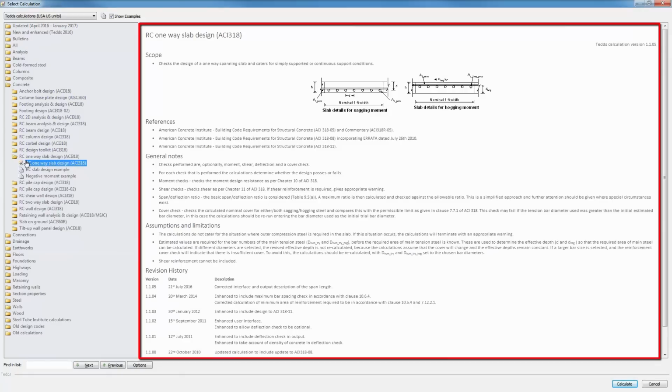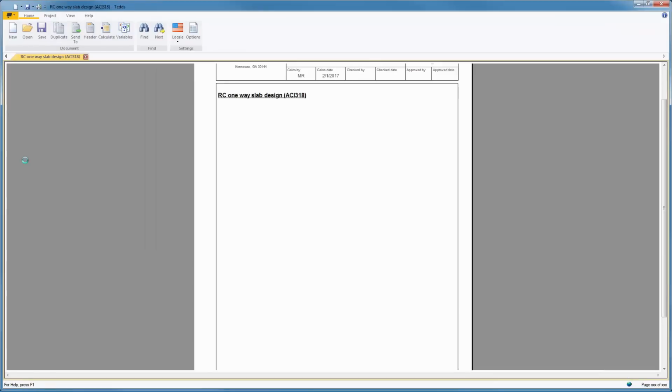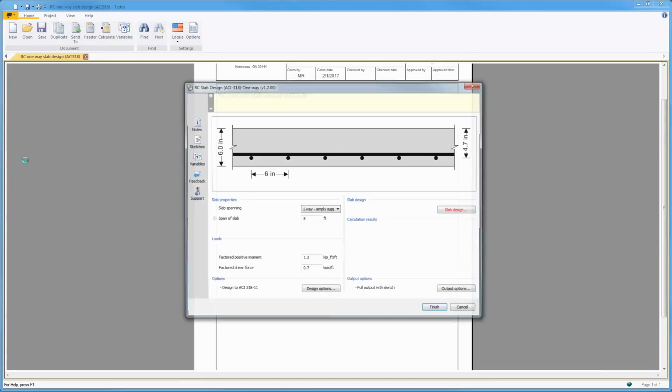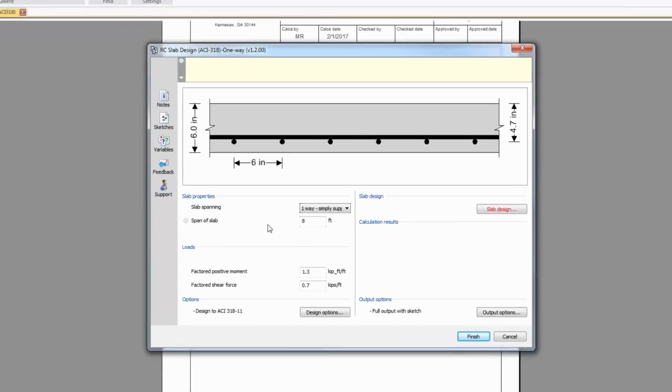Make sure to read through the information notes on the right to understand the scope, general notes, assumptions, and limitations of the calculation. Note the simple one-way spanning slab calculation only checks span to deflection ratios based on the ACI deflection table. It does not perform any deflection calculations. You may need to supplement this design with your own calculations.